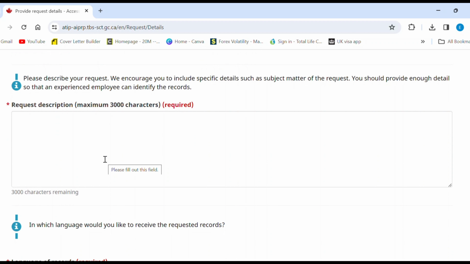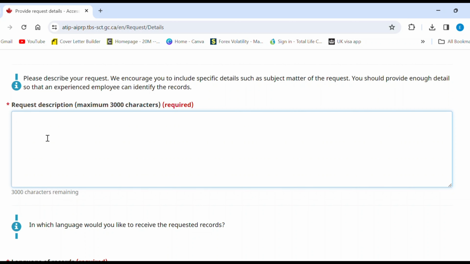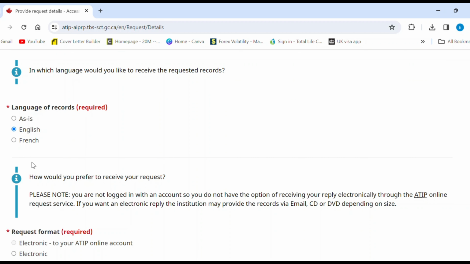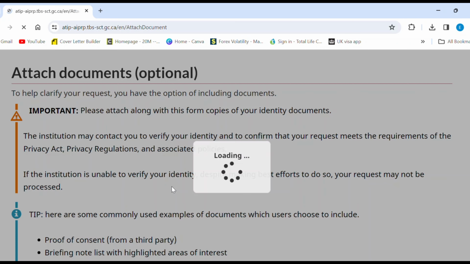So the next one will be type. So go down. If you want French, you can take French. If you're from a French speaking country, if you understand French, put it there. But for this purpose, I'm going for English, which is like general. So for the request format, I will go with electronic. Go with whatever you want, but I will go with electronic. This is what I advise.